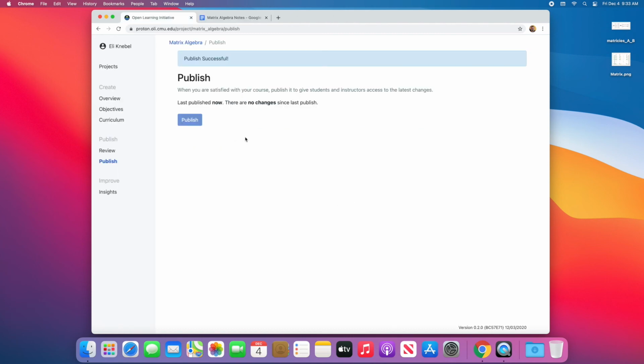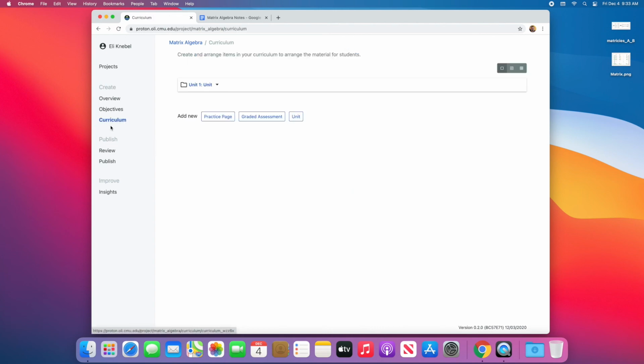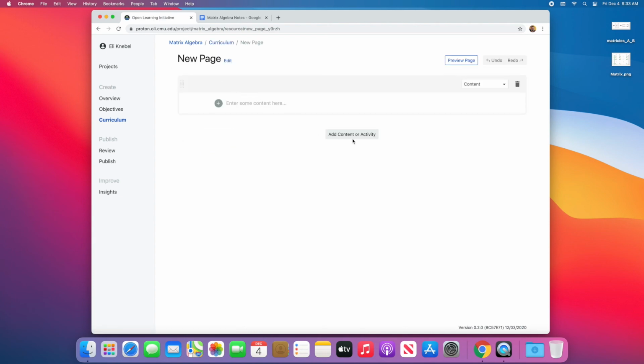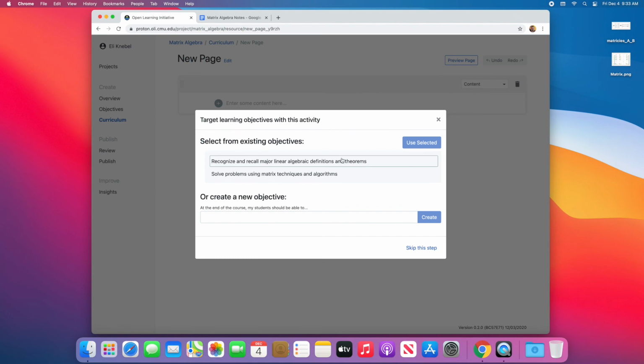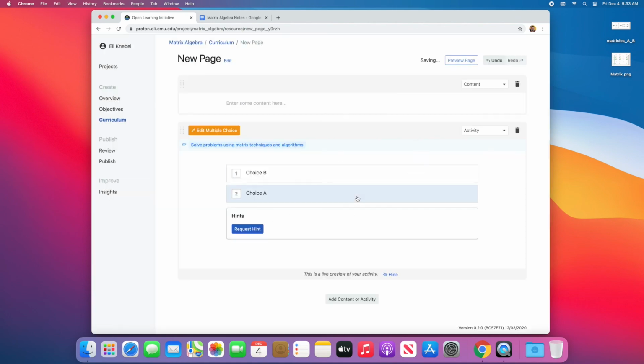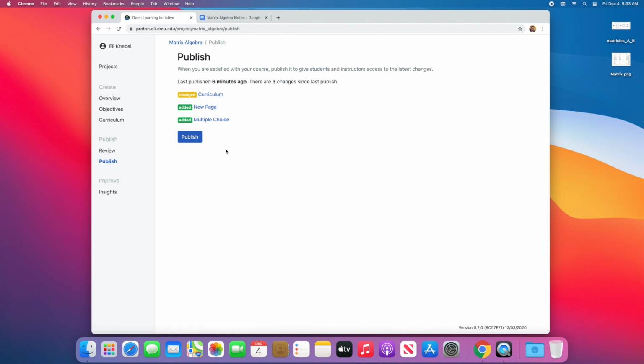So coming back over, as a course developer, I may want to make some changes to my course over time, and even though that course is being used, I can still go in and add some more content here. Like maybe I add a new page, and we'll give this page just an example activity targeting that other learning objective here. So I'll make changes to this course, and if I hop back over to publish, you'll see that it's actually tracking the changes that I've made.